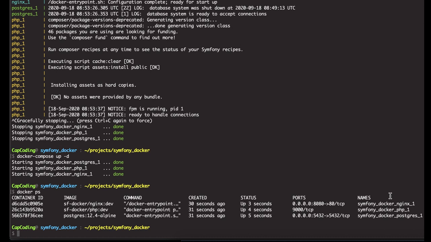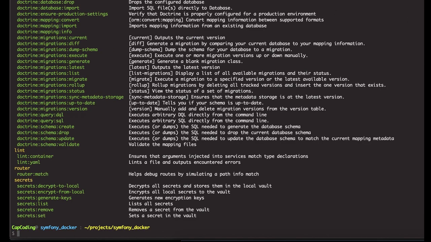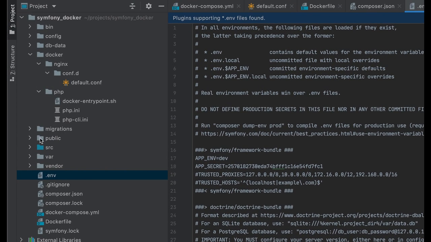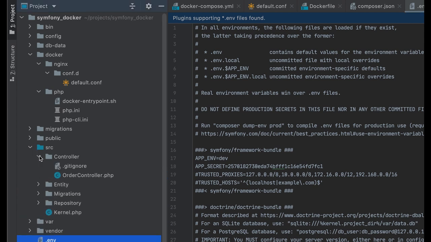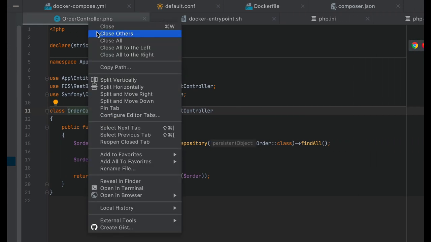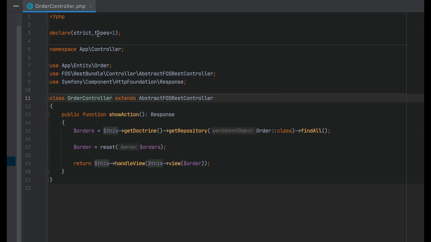To run something inside container, type docker-compose, then exec, then name of a service which should be used, and then a command which you want to execute. For demonstration purpose, I have added sample code. There are order controller and three entities. Check info box and description if you're interested in how to create an API application with Symfony. In order controller, I get one order and return it.